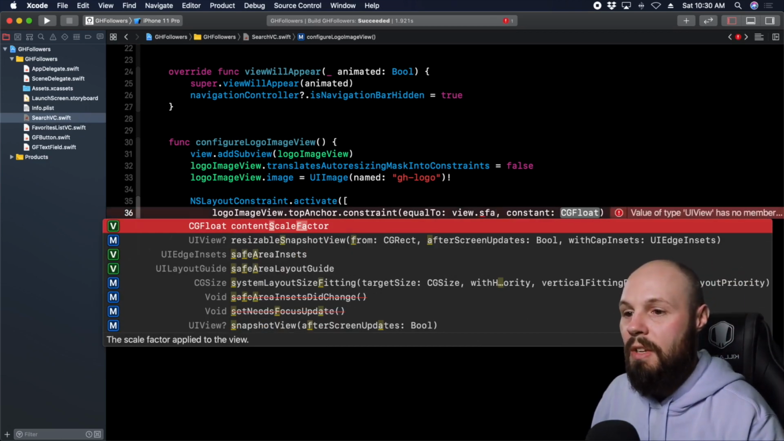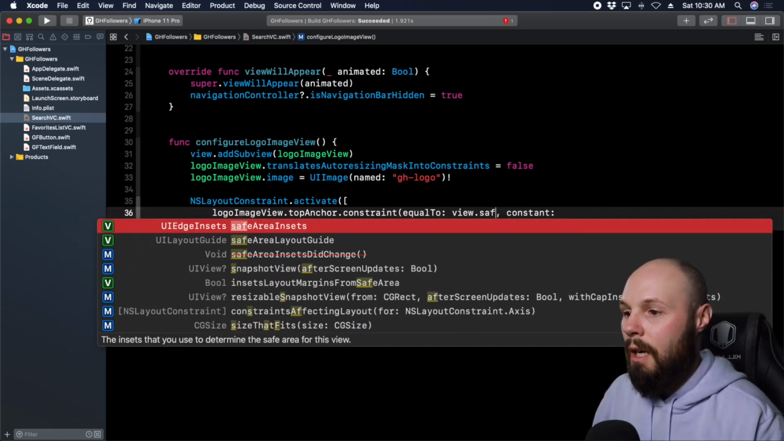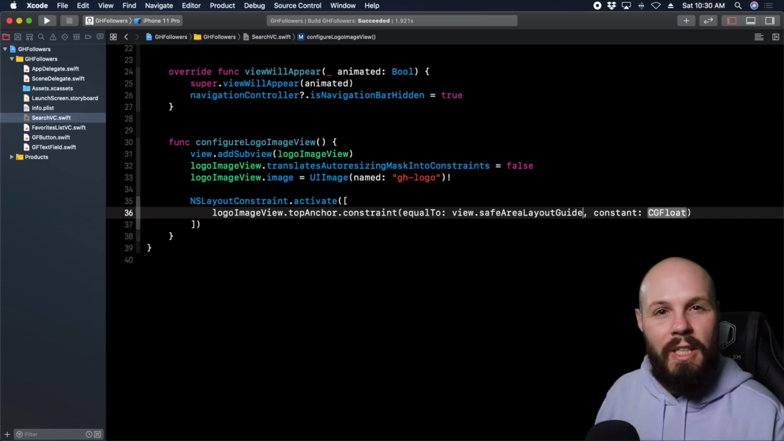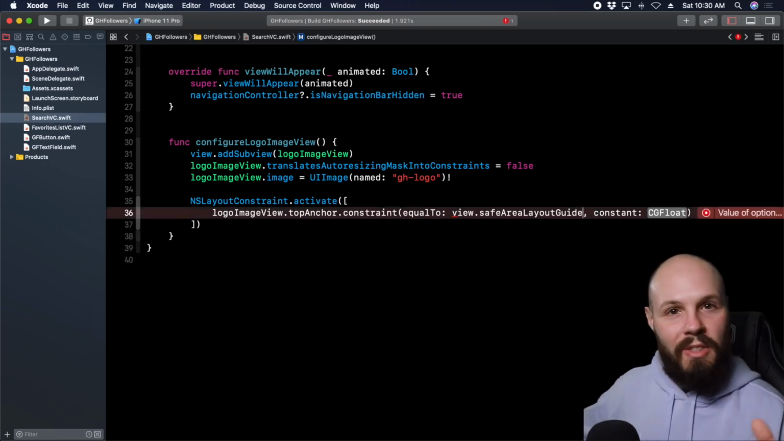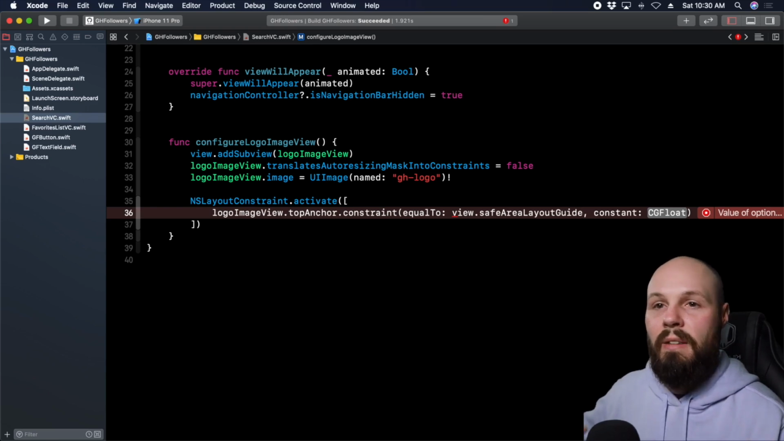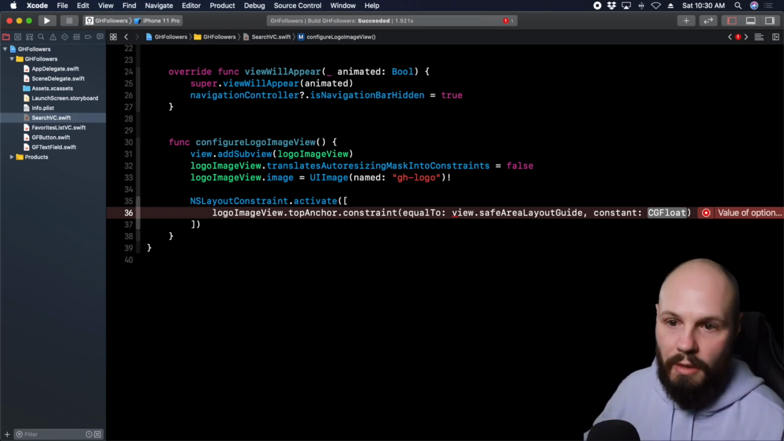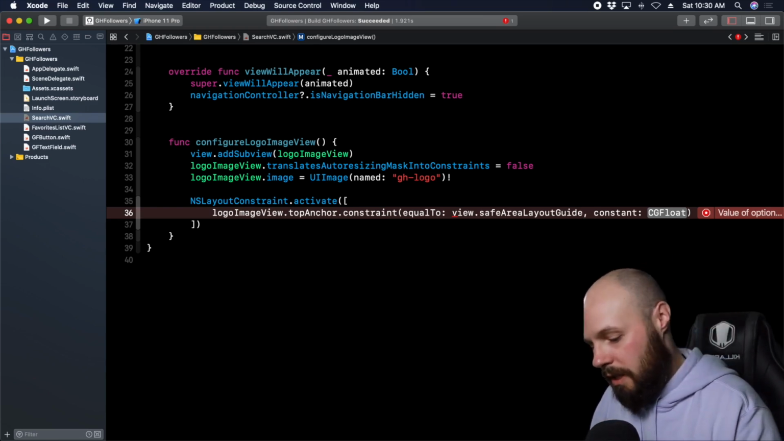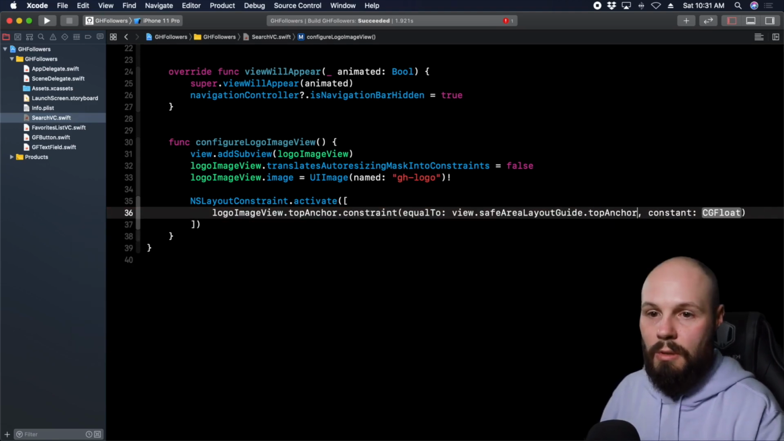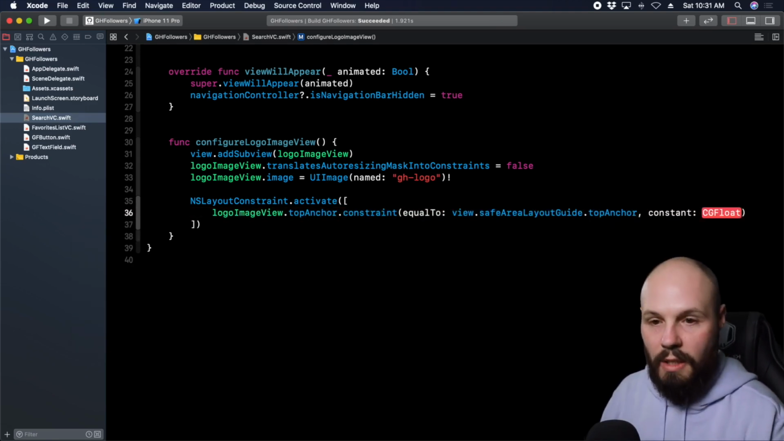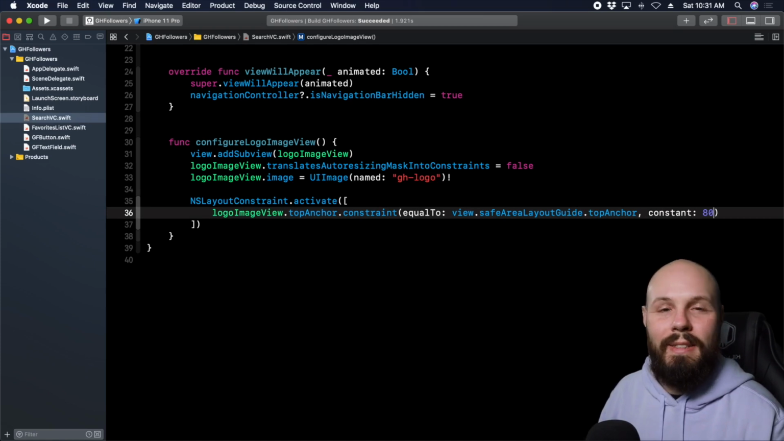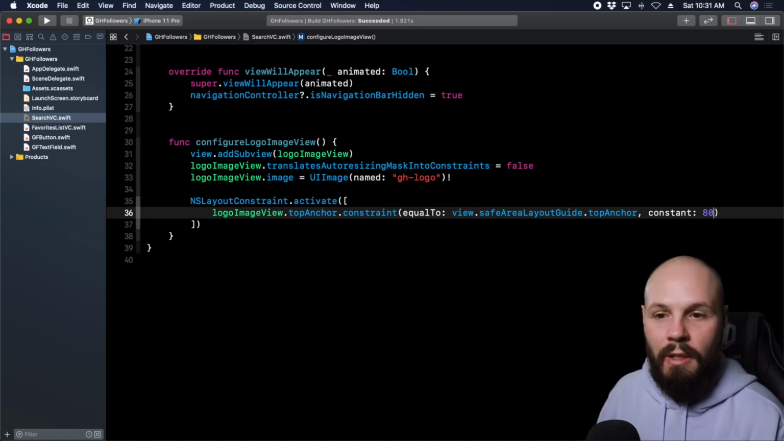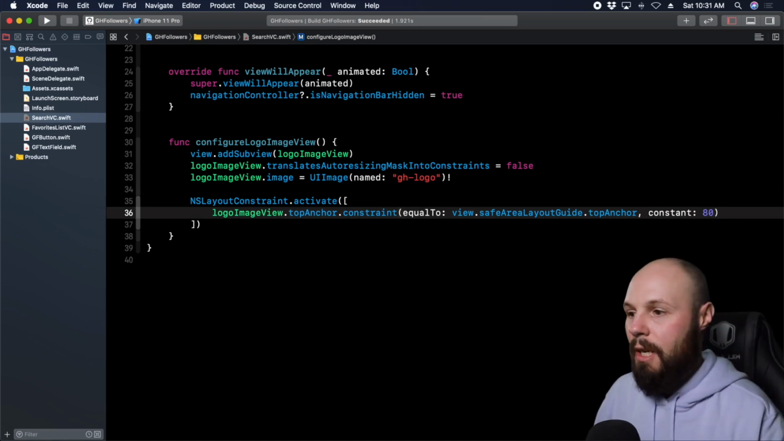So we want to make sure we're doing the safe area layout guide on the top. We don't necessarily have to worry about that on the sides, because remember, we're not doing landscape. You have to worry about safe area on the side in landscape, because when you rotate the phone, the notch is on the left. View.safeAreaLayoutGuide.topAnchor. This is super long here. And the constant we want is 80. Again, remember what I said: I have all these numbers dialed in. This took trial and error to figure out.